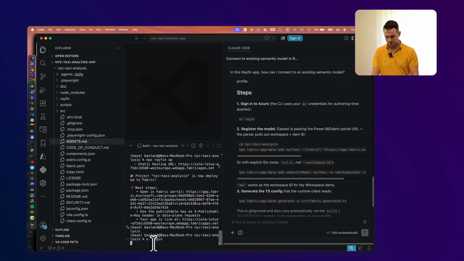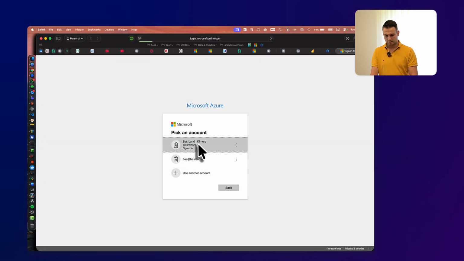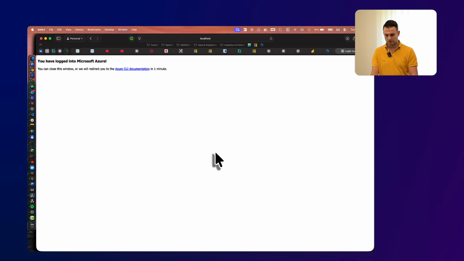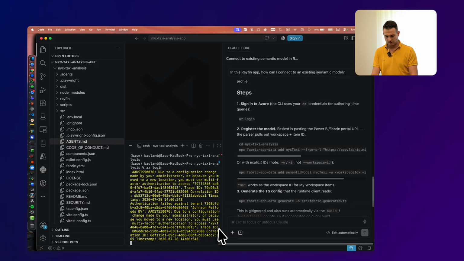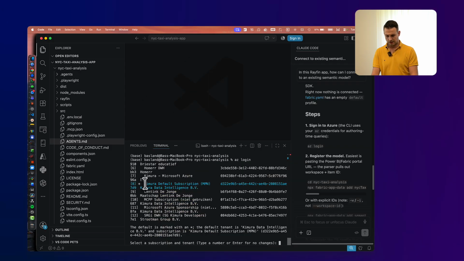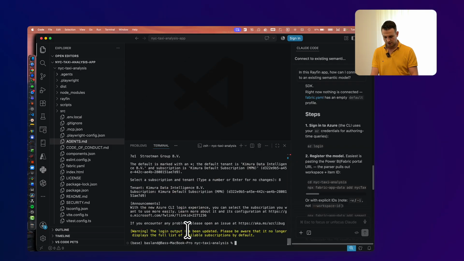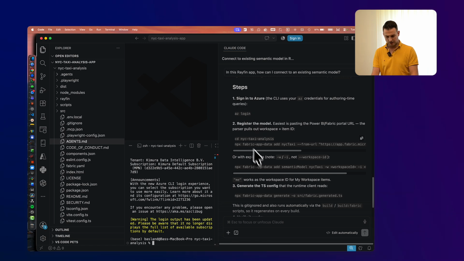So let's log in. This is logging into a different browser, but that's fine. It's now trying to log into all the tenants that I have access to. And we got access to the Kimura tenant, which is the one that I actually want to go into, which is number 8. Okay, so I'm logged into Azure.